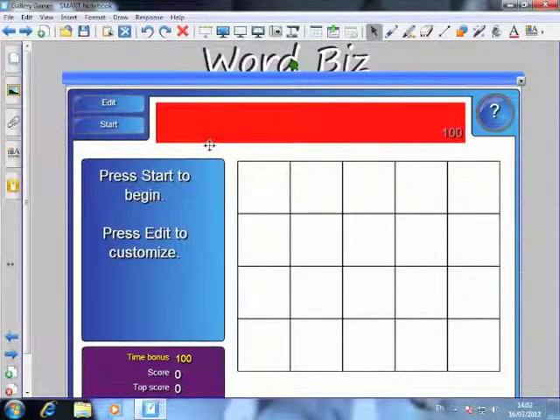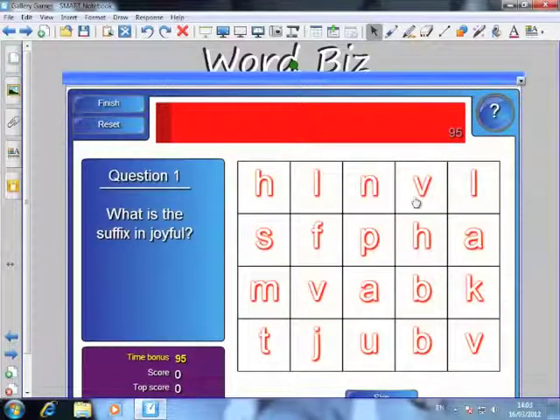WordBiz. Ooh, WordBiz. Jackie, what is WordBiz? WordBiz is kind of similar to the anagram. It lets you put in what you want the kids to spell out or figure out, and then they have to click on it. So let's go ahead and see what this one looks like. All right. So I see I got some letters of the alphabet here. What is the suffix in joyful? So let's find that out.